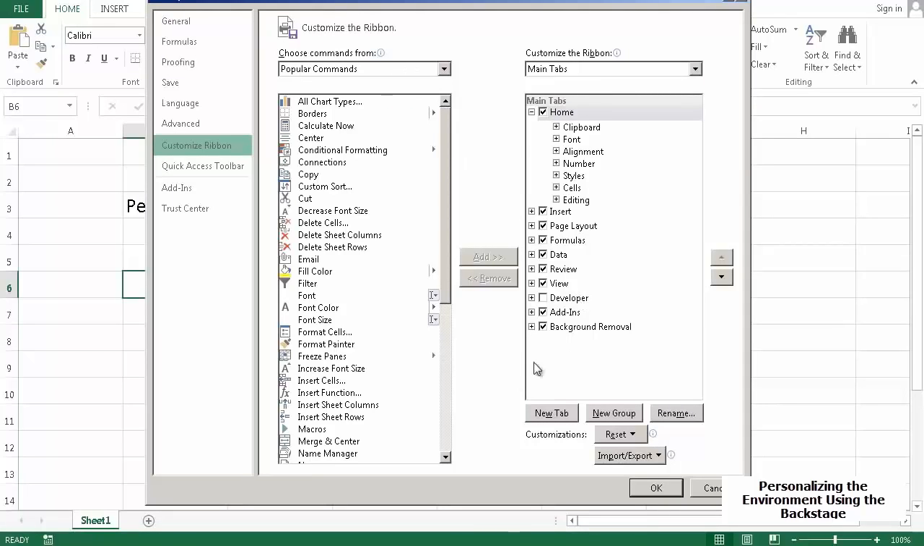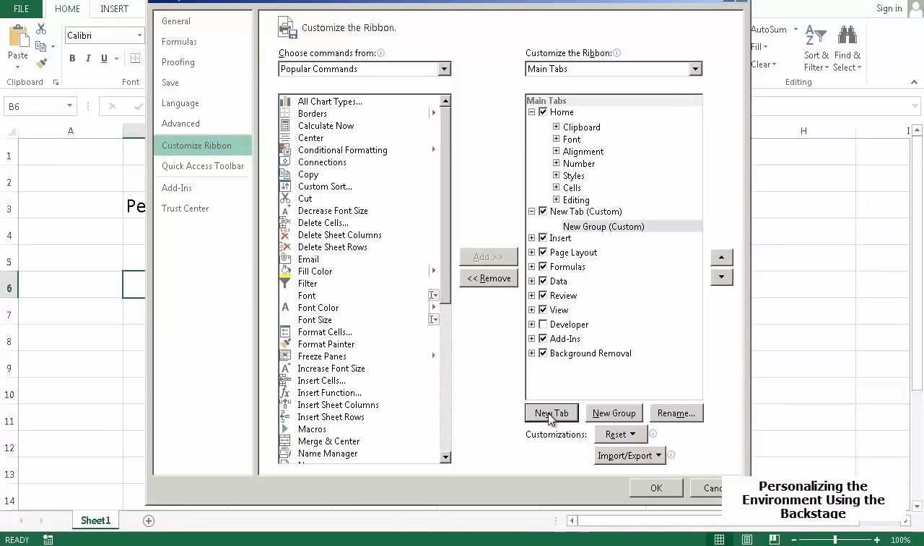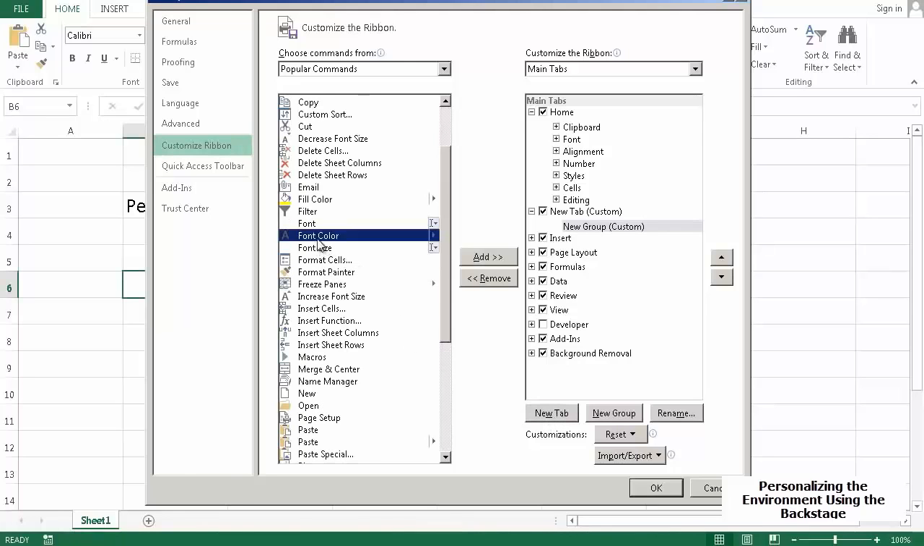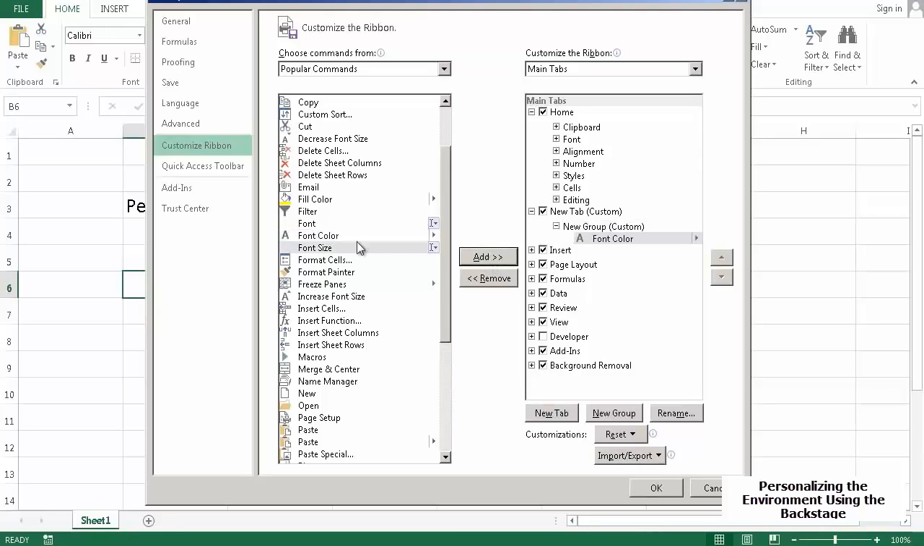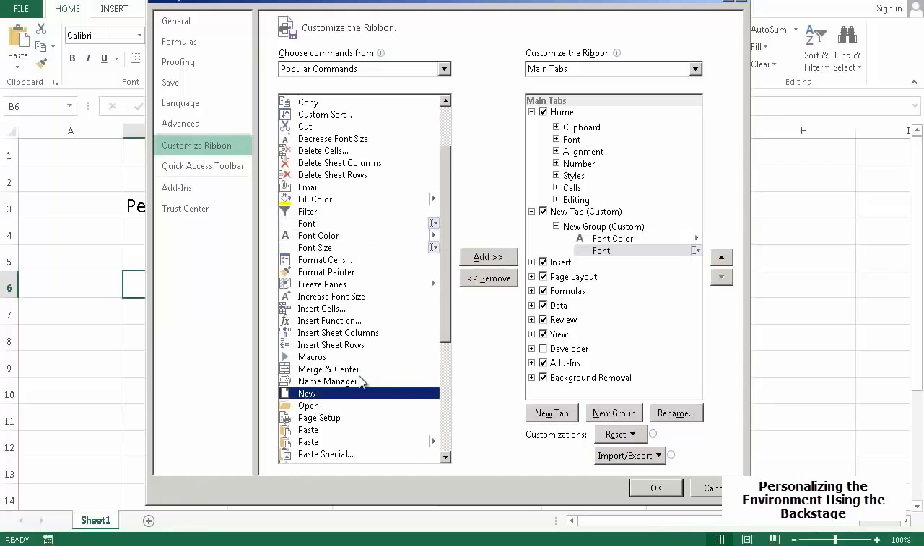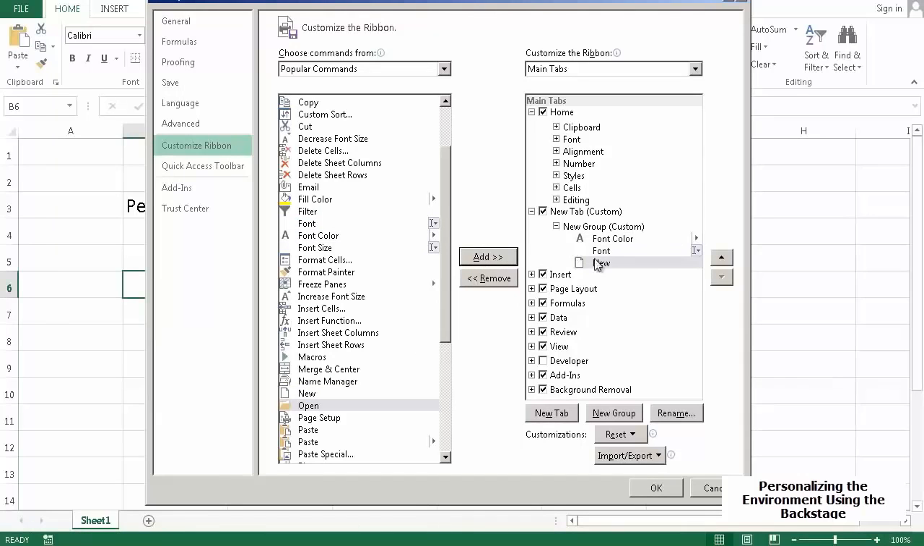If you want to create your own custom favorite buttons that you want to be on the ribbon, you can even create a new tab. So when I click on the new tab button, say you really want to change the font color very quickly, I can click on Add. And what about the font as well? Add, as well as New, Add. So these are probably not the most useful custom collection of easy to access buttons, but we'll just assume.